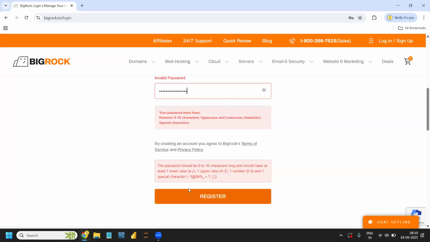Use the password with uppercase and numbers, between 0 to 16 characters.